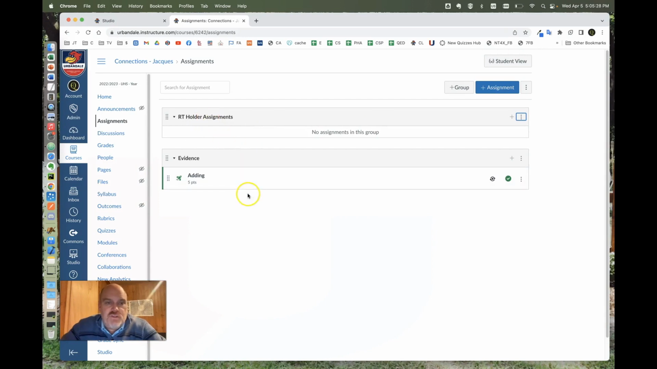So I'm going to have two categories. I'm going to have the RT holder assignments, and I'm going to have all my assignments throughout the year called evidence. One thing I want to do here, because I want to sync this to PowerSchool, I'm going to click the kebab here, and I want the grades to work out in my own Canvas gradebook here in this Canvas page too.